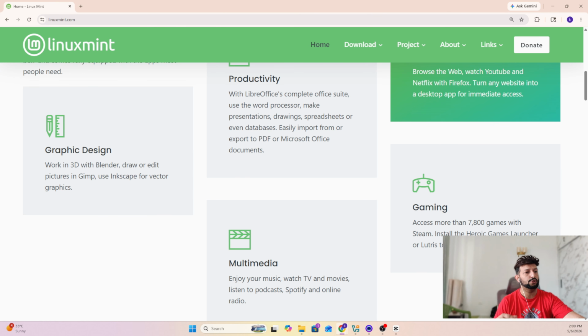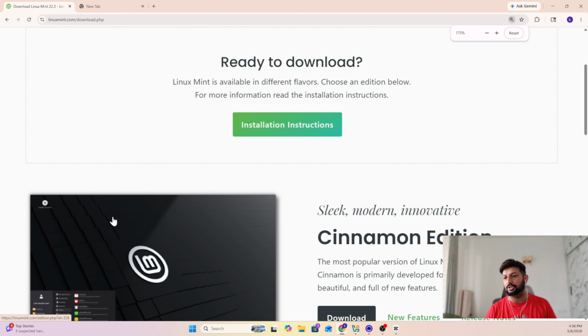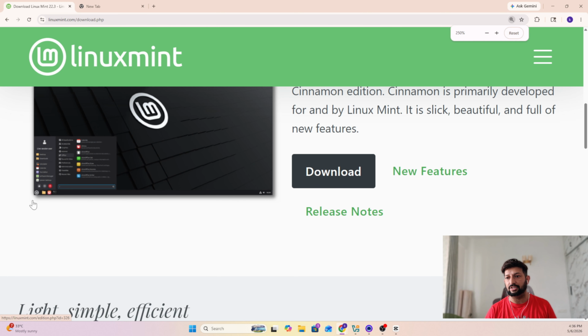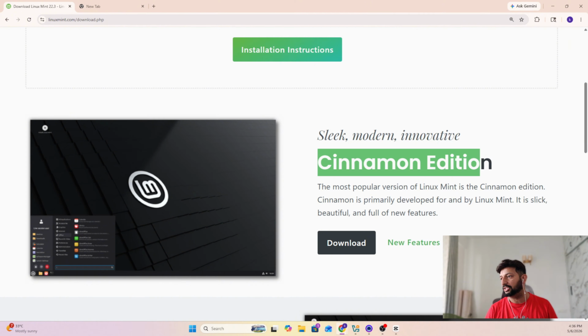In order to download, you need to click on download and it will take you to the next window, and you should download only the Cinnamon edition. This is the edition that looks most like Windows. You can see over here there is a start menu and some other applications. So what I'm going to do, I'll click on download for the Cinnamon edition.